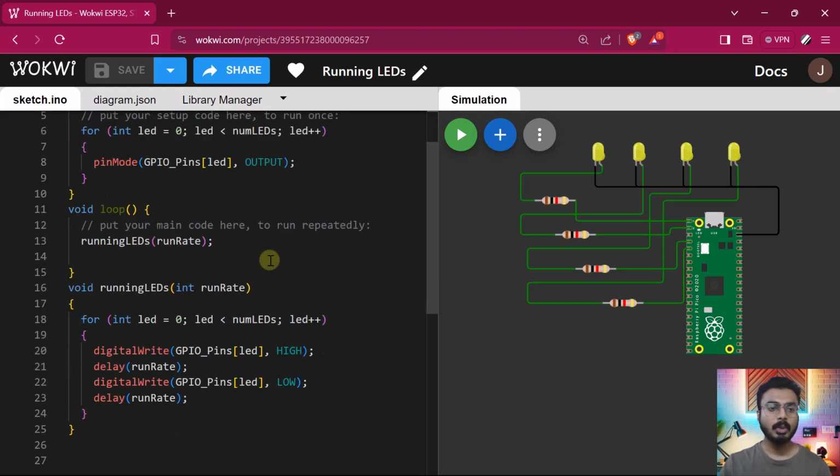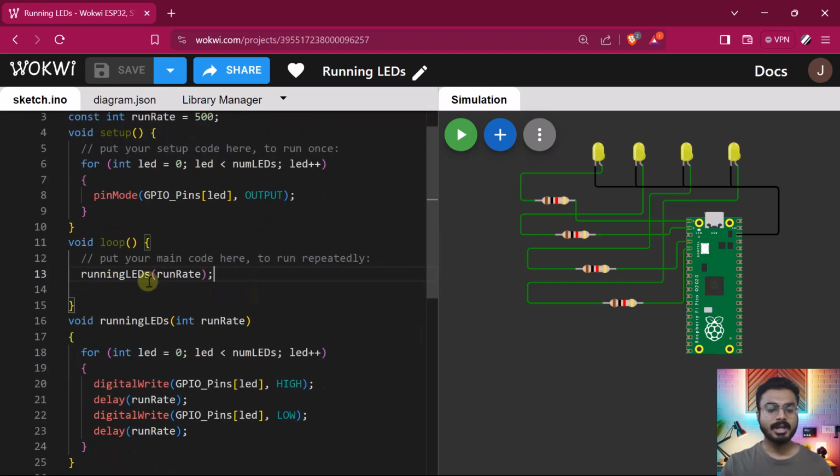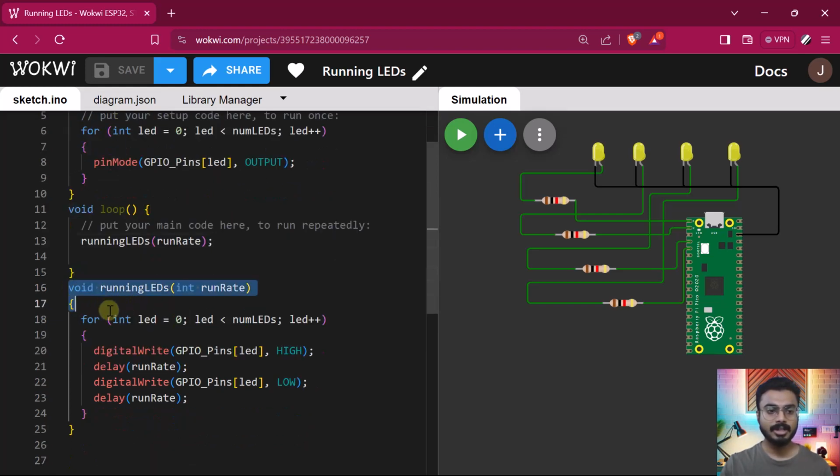Now coming to the loop function, we can see that I am calling a user-defined function called running LEDs. As a parameter, I am passing run rate, which was the delay that we gave here. So what is this running LEDs? Running LEDs is a user-defined function which I have written. Here is the definition of the running LEDs function.